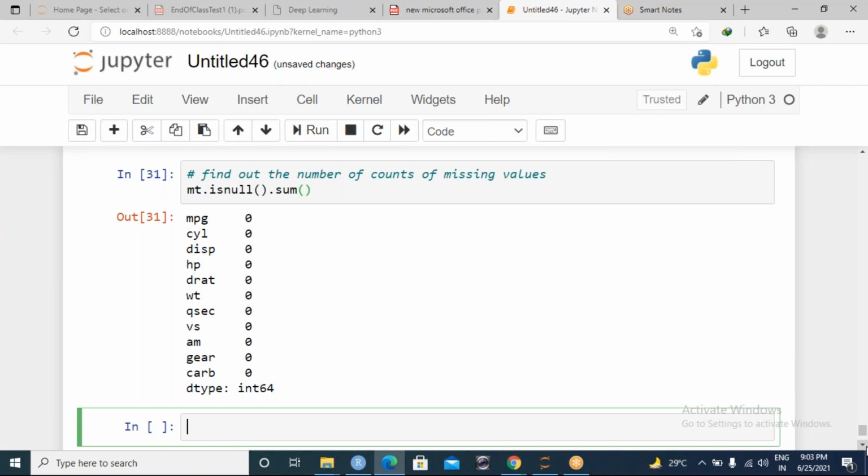I hope this is clear. Okay, if you want to see it, I will import another data set that has missing values so that it is clear to you also.